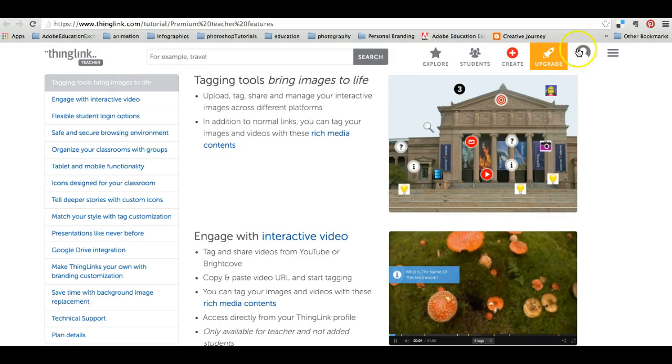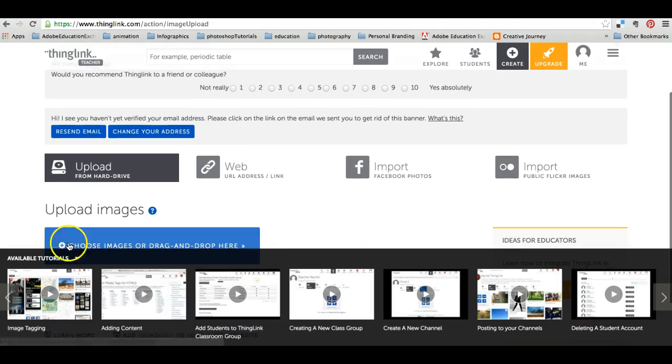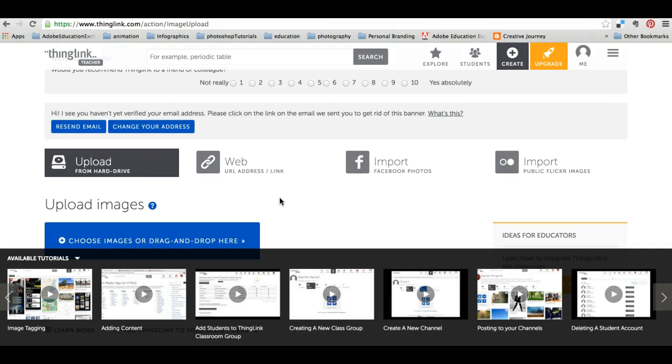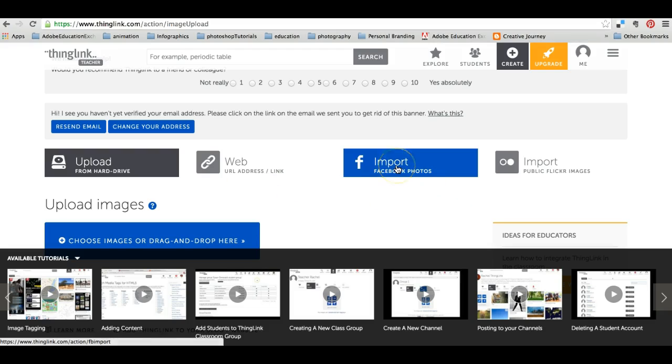It is pretty good. So obviously you log in as a teacher, and then you can just go to create. As you can see, you've got quite a few tutorials to help you out, and you've got different ways to upload your background image. You can upload it from the computer. If it's a really large image, a good way to embed it is as a web address, a web URL. Or import from Facebook Photos or from your Flickr account.